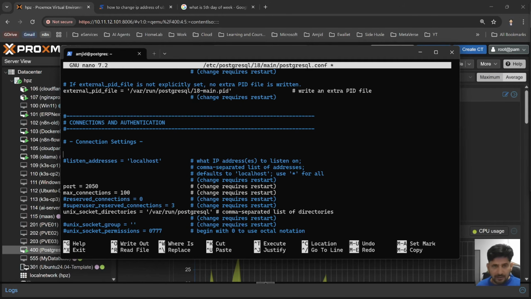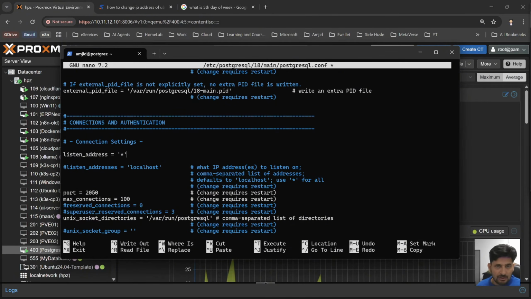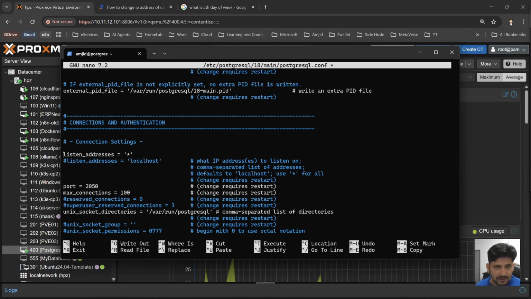So I will be using the same instead of removing that. So I will be using listen address is equal to star. So what IP address is to listen on? It is listen addresses. And right now its configuration is exactly same as I wanted. So hash here, and that's it.